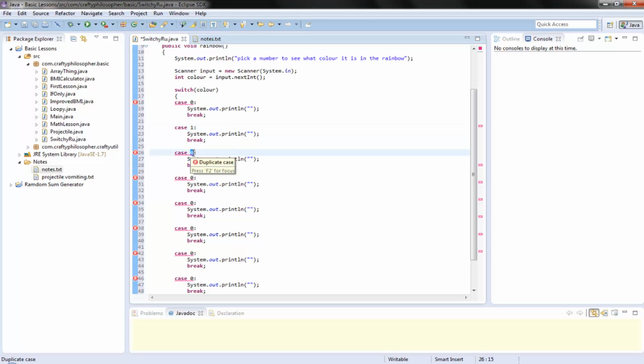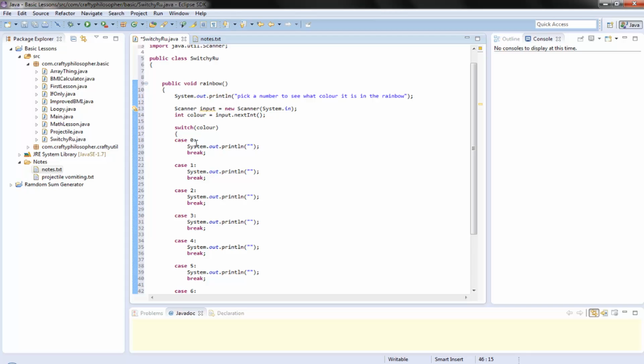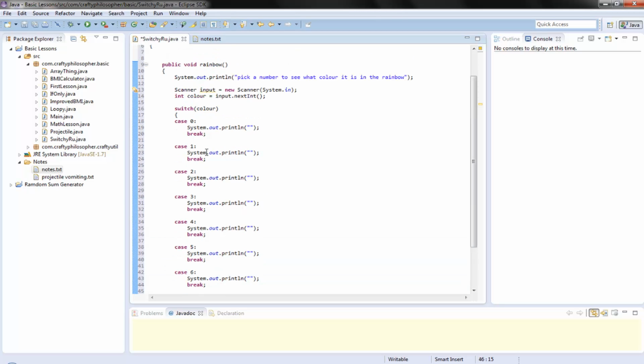So if it picks the first number, the second number, third number, fourth number, fifth, sixth, and seventh. Okay, so we've got 7 cases, 7 possibilities. It looks a bit neater, I have to admit. Imagine if you're doing if this is this and then if else, blah, blah, blah. This one tends to look a bit neater to your eyes.